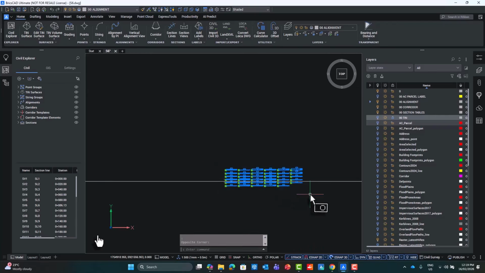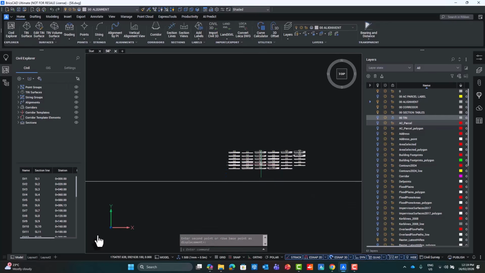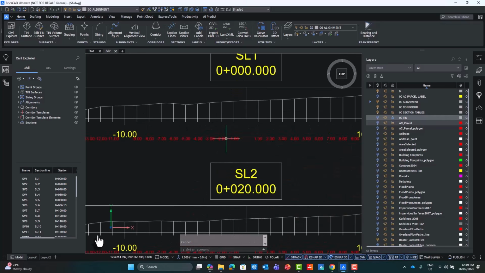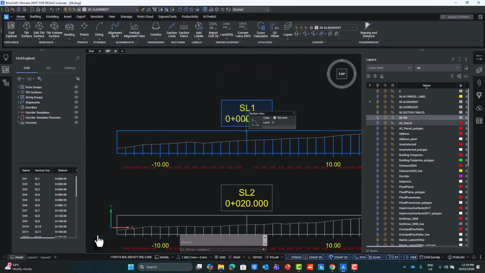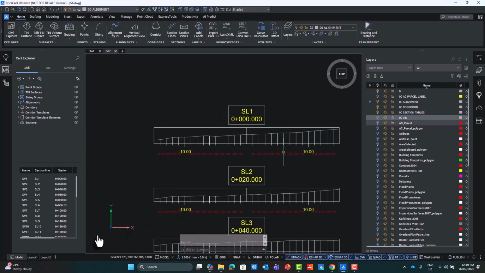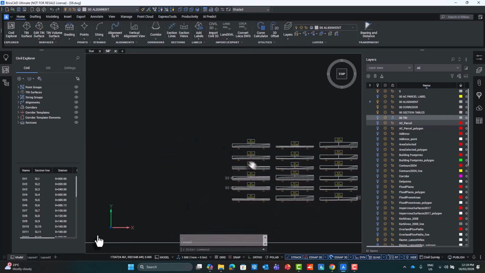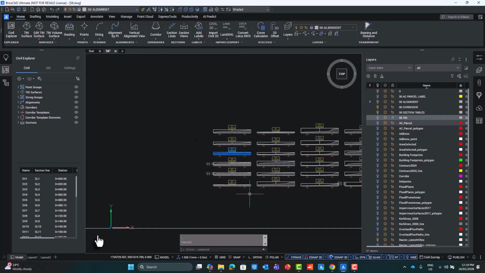And then here we have those sections generated in 2D from the 3D tin and corridor, and it's named, and it has information on our major and minor labels, and this can be further fine-tuned as per your company standards.